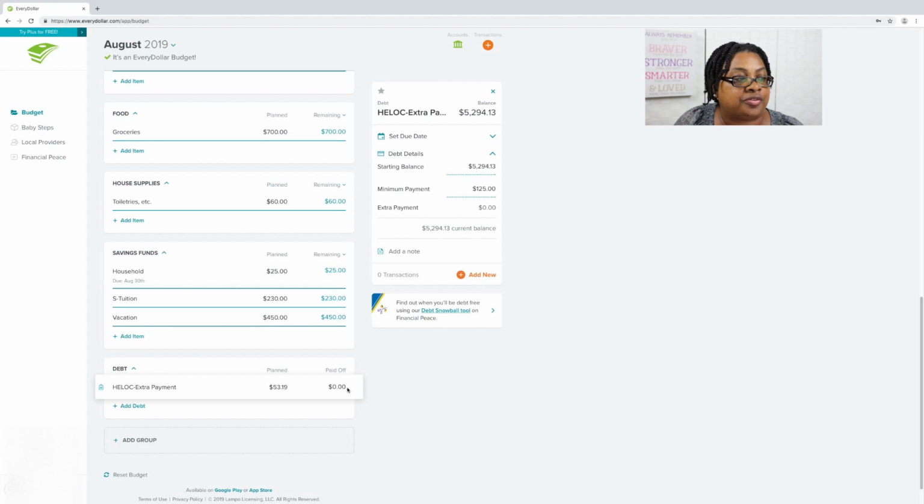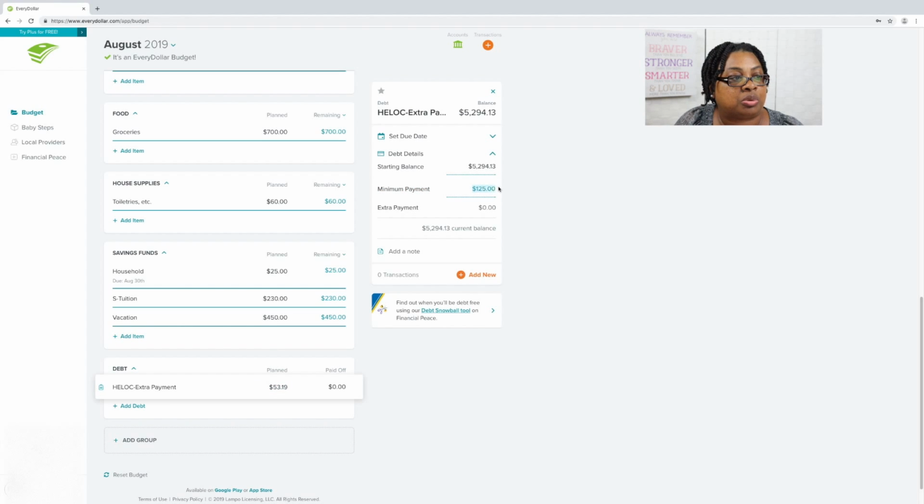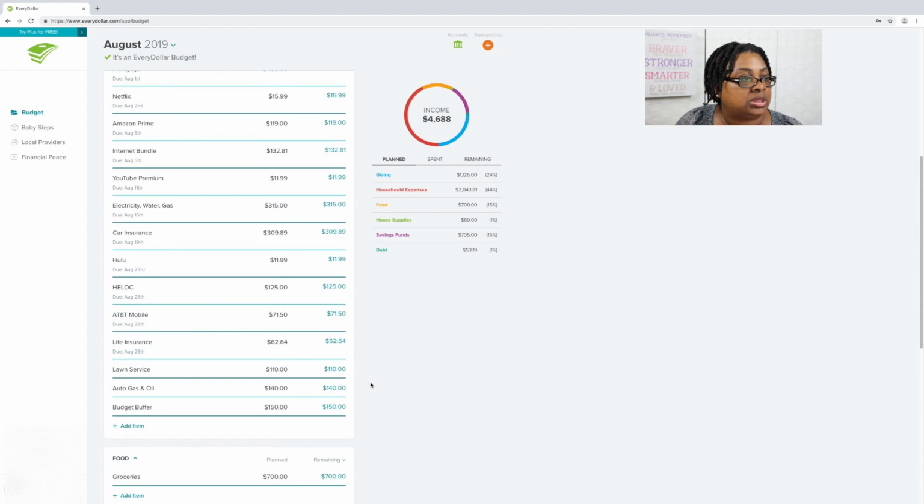So I don't know if it's like wanting to calculate whether or not I paid the $125 and not truly paying the extra. So because the $125 is already accounted for in our household expenses, I just put minimum payment as 0. And then that way the $53.19 that's planned is truly showing up as an extra payment. And that's what I just want to be able to show, the extra payment. The monthly payment is going to be paid regardless. And that's pretty much it.